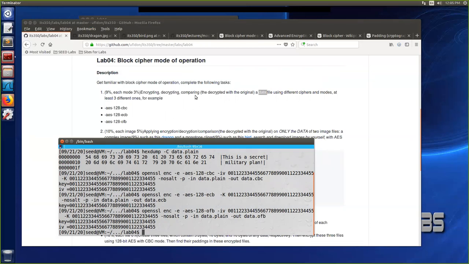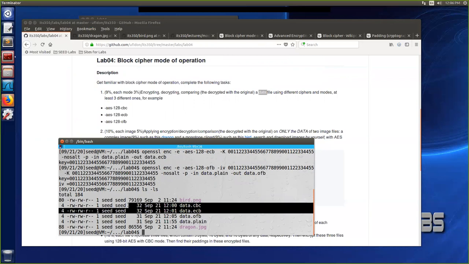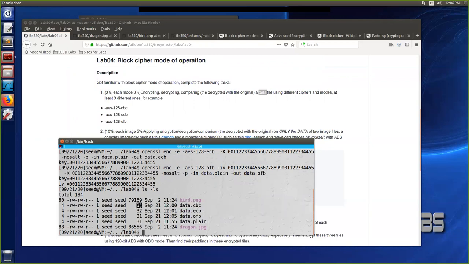Now the second step, you need to compare the decrypted message with the original message. Actually, before that, I would like to show you the length. It is ls -ls. The first l means list, the second s means show me the file size. Okay, now we check the output. This ECB and CBC mode, did you see the ciphertext? It's 32 bytes. And this OFB mode is 31 bytes.